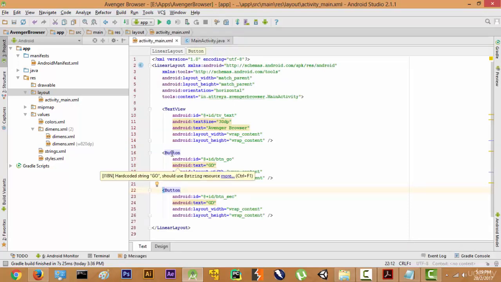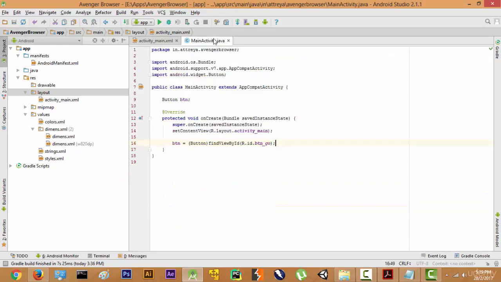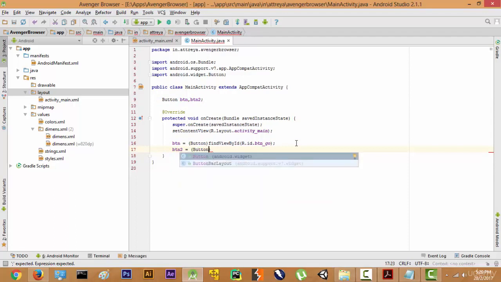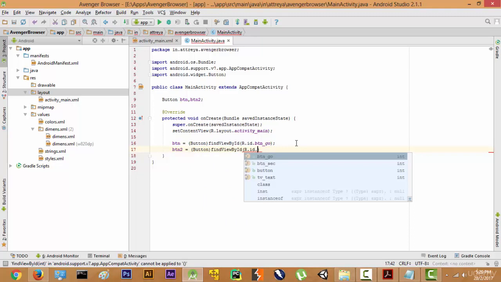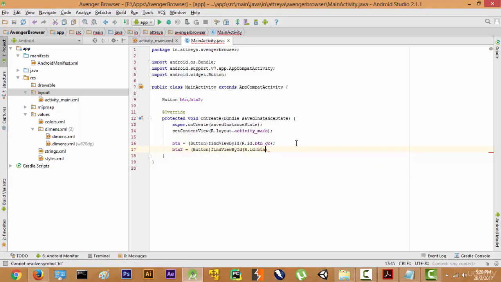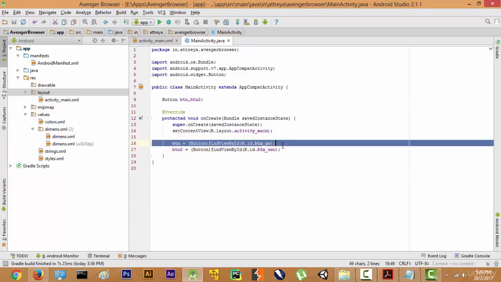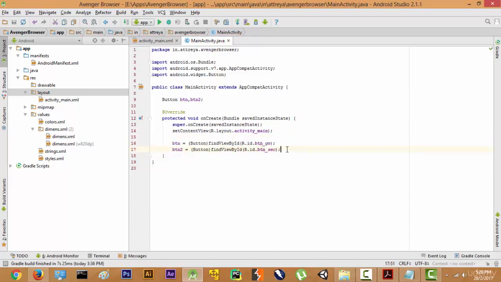But now as we have two buttons and we have given them both separate IDs, and we want to connect the second button with the backend, we can name it button 2. Then we can initialize it as button 2 = button, findViewById R.id.button second. Now we know that this thing is talking about the first button, the go button, and this thing is talking about the second button.